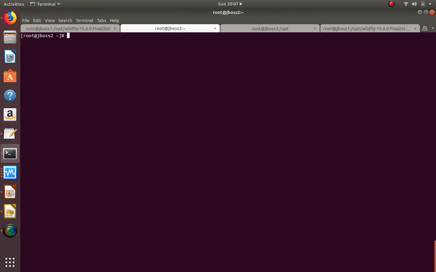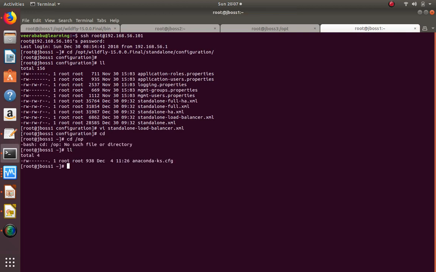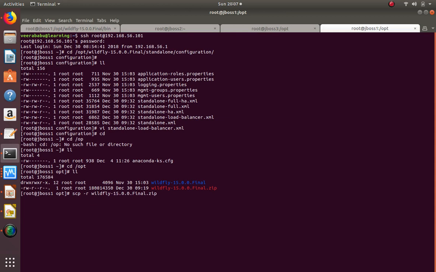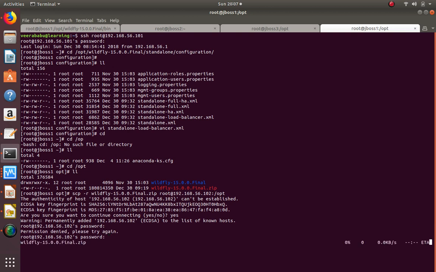Here I think I don't have WILDFLY. Nothing is configured, so I just have to copy it. This is the WILDFLY zip file. I'm going to copy this to the other box, 656.102. This is getting copied.